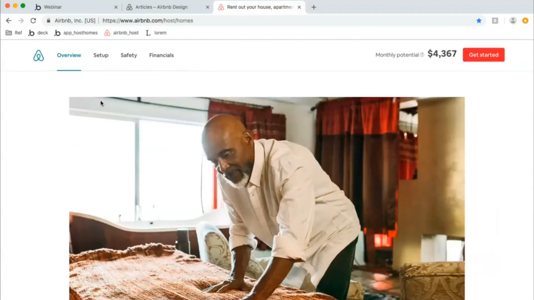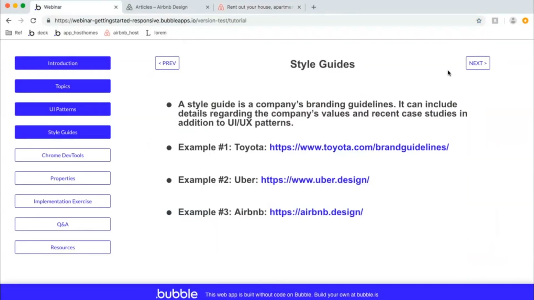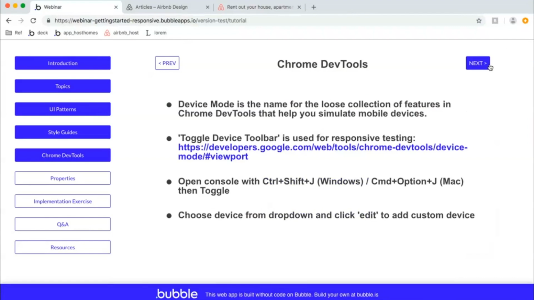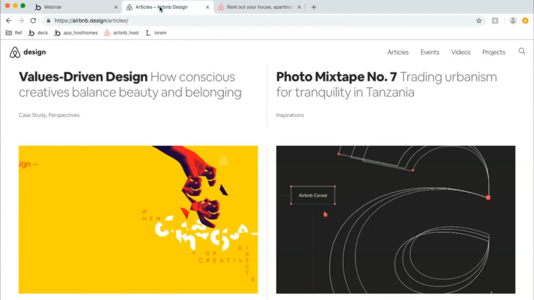But one of the main tools that we'll use in looking at external websites and adapting them to your app is something called Chrome DevTools. Chrome DevTools is a loose collection of features for developers, out of which one feature called device mode is extremely useful. Here's some information based on your OS on how you can access this. I'm going to show you one right now.